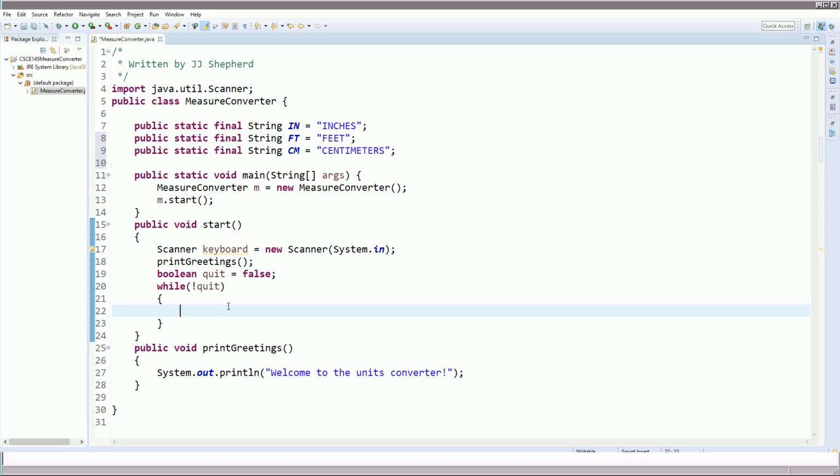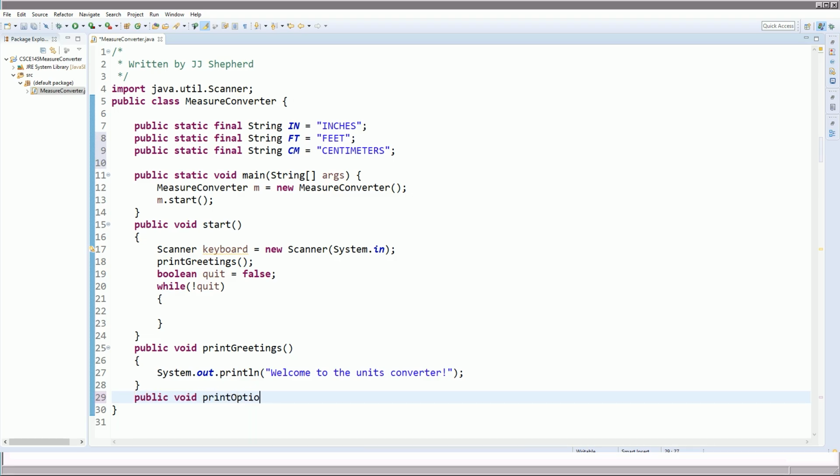Now going back into start, we need to print out some options for the users. So they should be able to convert inches to feet, inches to centimeters, feet to inches, feet to centimeters, centimeters to feet, and also to inches. So we need to be able to print out those options. Well, once again, that feels like a different verb. As it feels like a different verb, we're going to create yet again another method: public void printOptions.